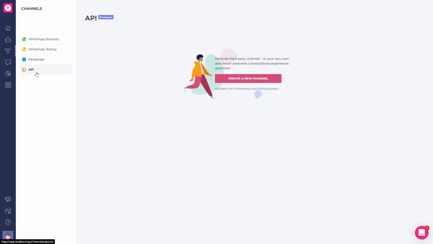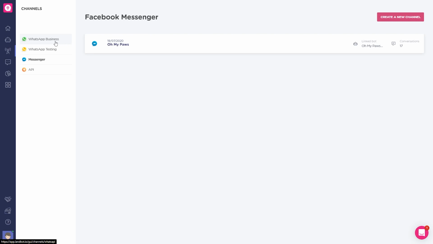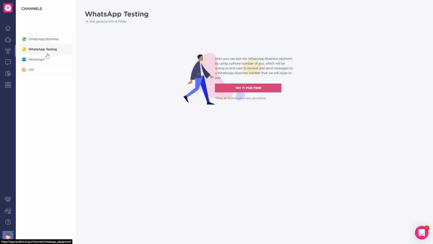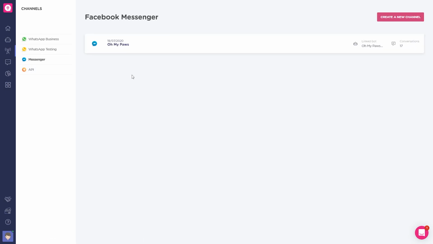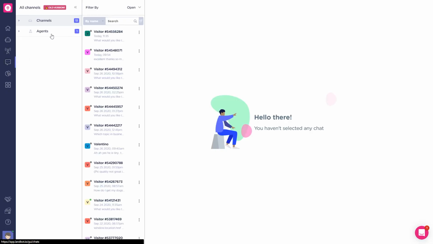Channels are relatively easy. Essentially, you can create Messenger bots, WhatsApp Business bots, as well as WhatsApp testing. So they're always testing new stuff out and trying to figure out what works. But the Messenger bot is probably one of my favorites and most powerful ones. Once you've understood channels, then you really go into the chat itself. So let's have a look at the agents.